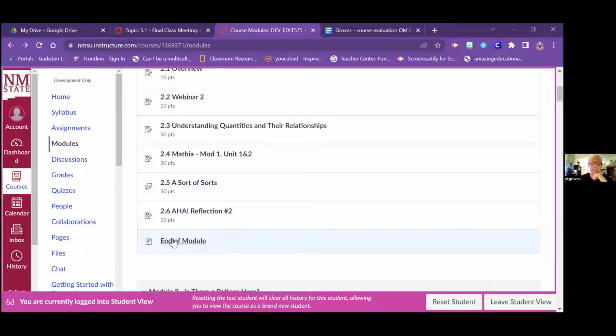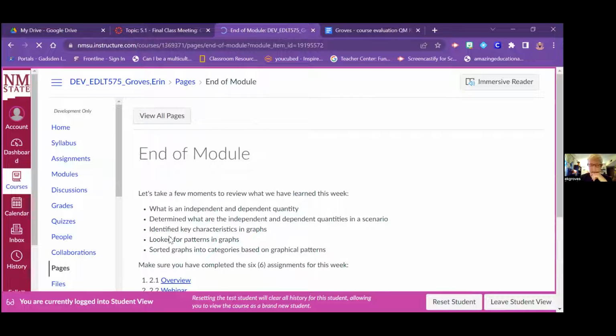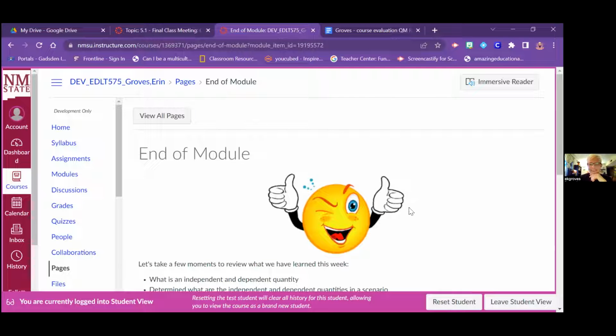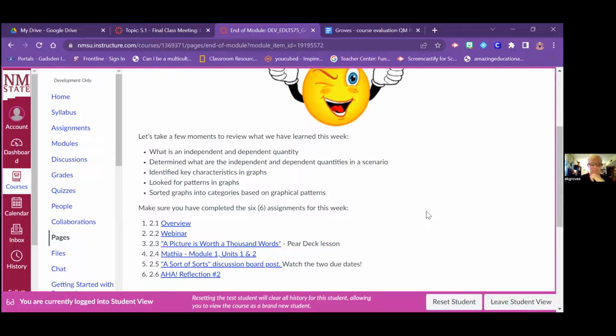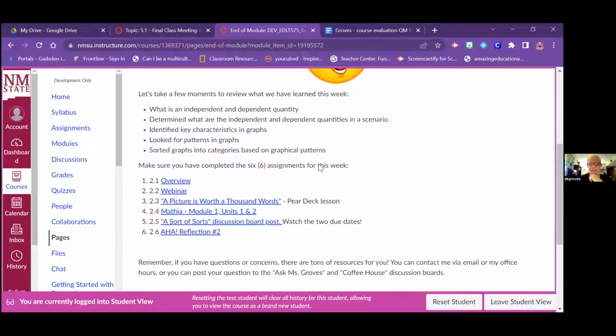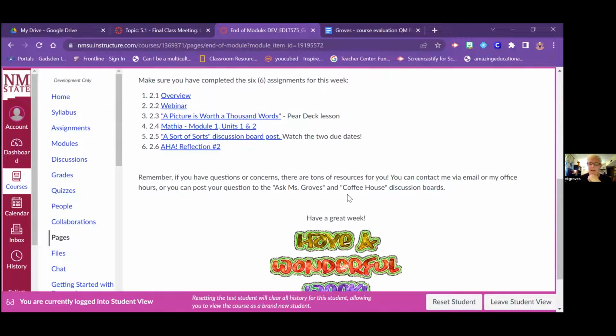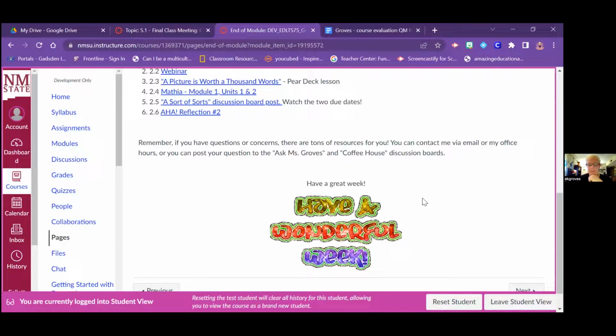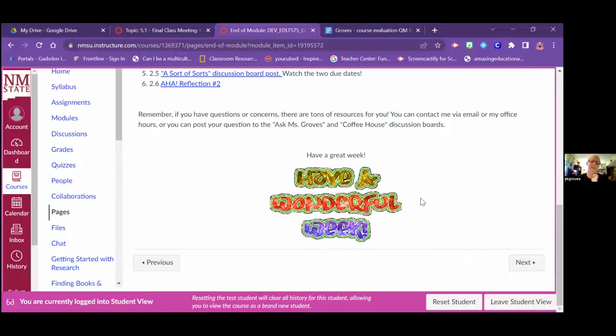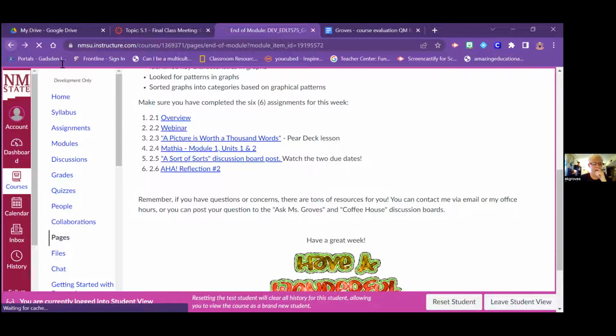And then the end of the module, where again, I'm all about pictures and thumbs up and being positive and you got this. So I just went through, this is the goals for the week. Here's a list of the assignments that I need to do. And of course, they're all linked as well. I put on here two different ways to contact me, and of course, have a great week.